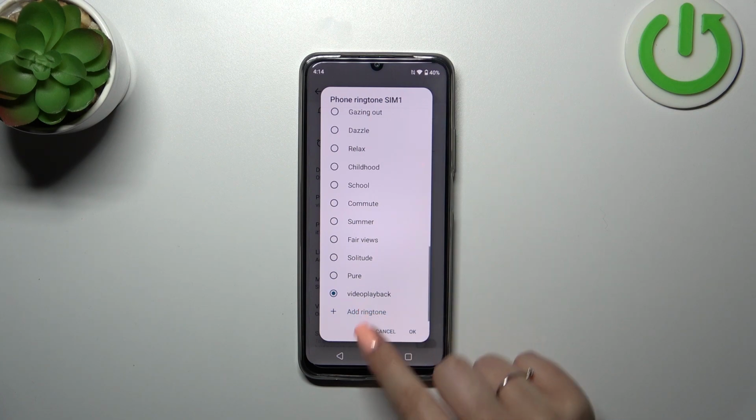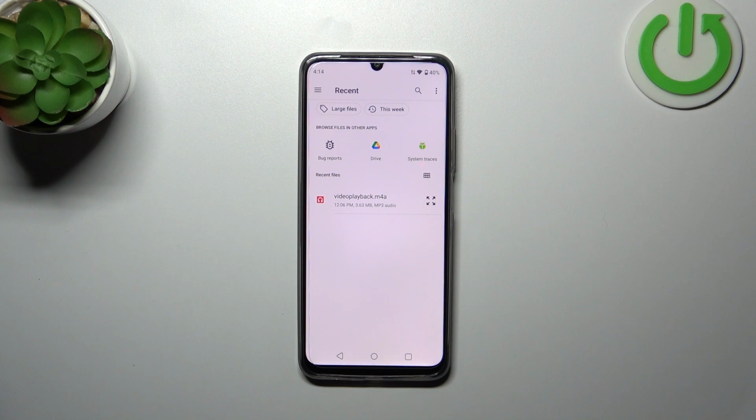On the other hand, at the very bottom of the list, we've got the option Add Ringtone, which simply means that after tapping on it, you will be transferred to your own files. So if you will have any, for example, downloaded, recorded, etc., you will be able to find them and pick them and set them, of course, as a ringtone.